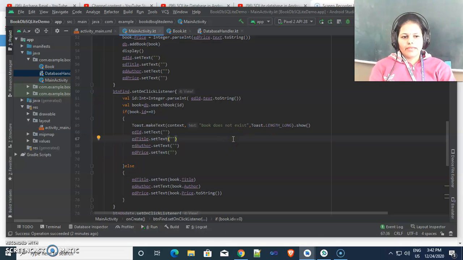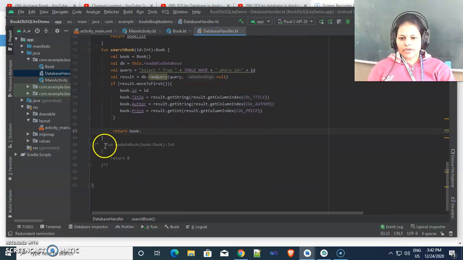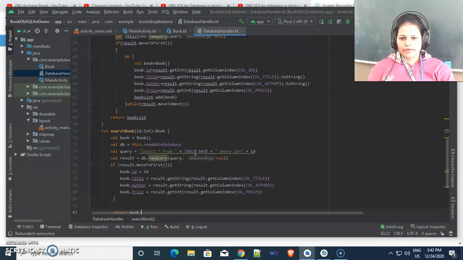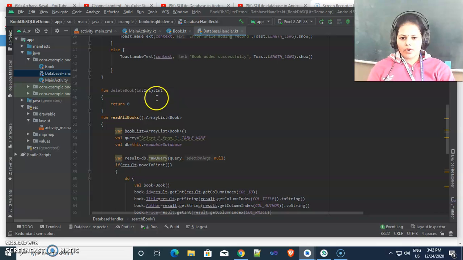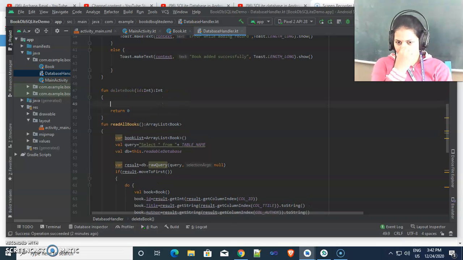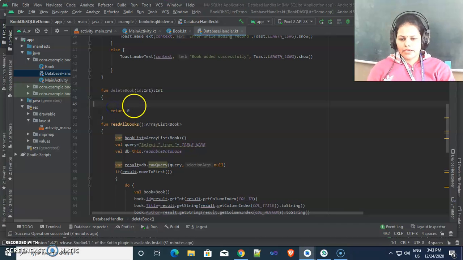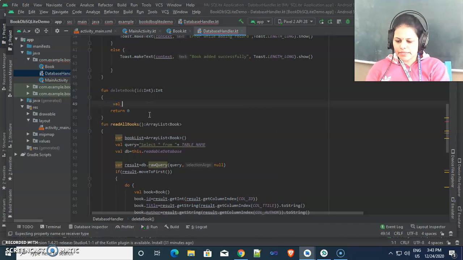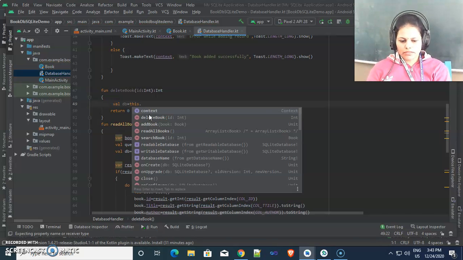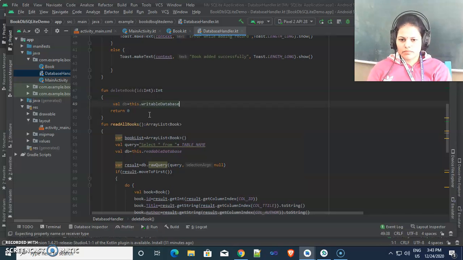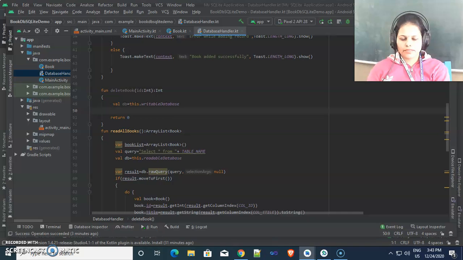So here, then we move towards the delete functionality or update. First we are deleting a record. Here one ID we are taking, and we need to delete that particular record from the database. Here we need one database, this dot writable, because we need to update some records inside the database. So we need a writable database.